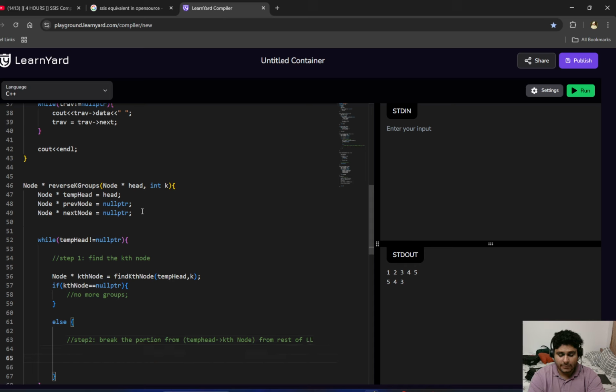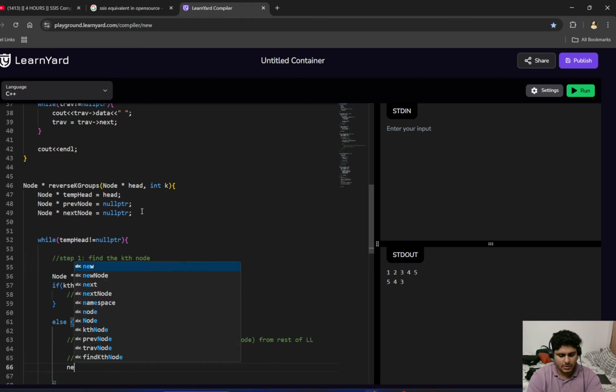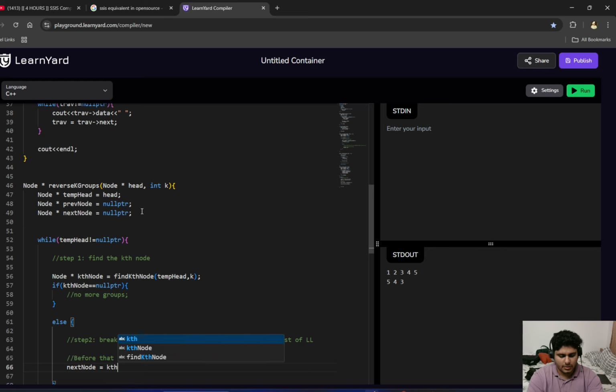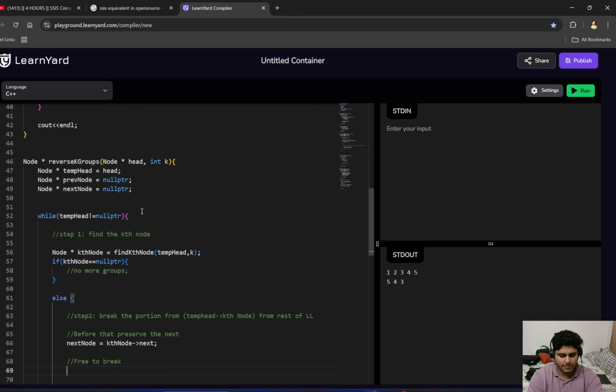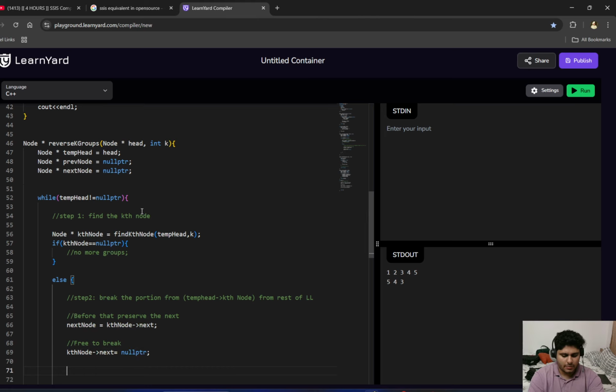How do I do that? And if I do that, what will happen? Before that, preserve the next. So I say next node is equal to kth node next. This is done, preserved, free to break. How do I break it? We say kth node next is equal to nullptr. Broken. Now can safely reverse the portion.